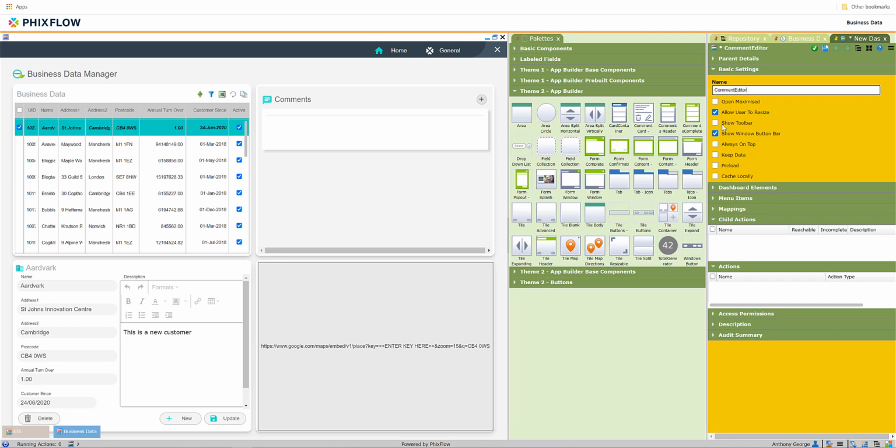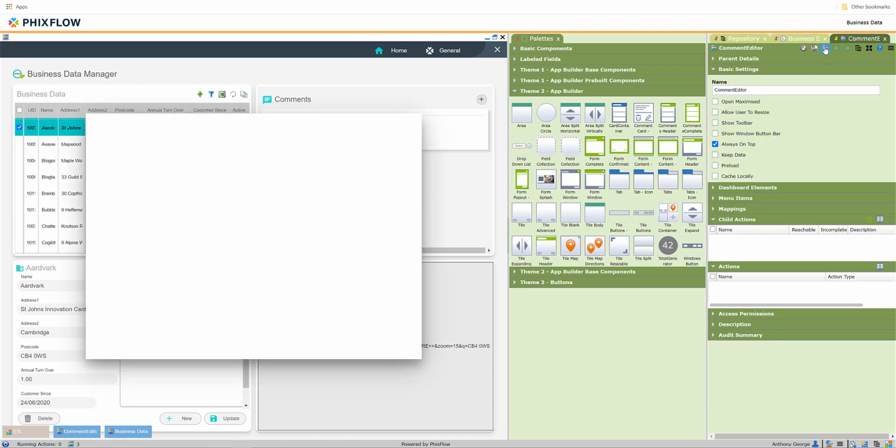Now for this one, I won't show the Windows button bar, and I want it to always be on top because it's going to be a pop-out window that I want users to enter data into. I won't allow users to resize it. We'll have it as a nice fixed size. So if I save that, that will now open up.